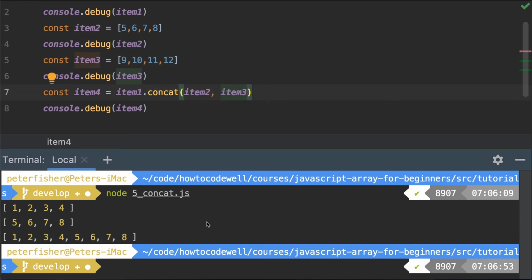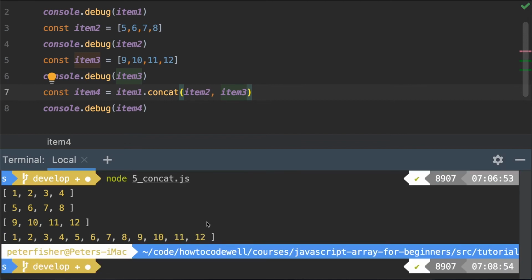Okay, let's run this in the terminal. So we can see that this is the new item 3 output, and this is the concatenation of all 3 arrays, all the way from 1 to 12.